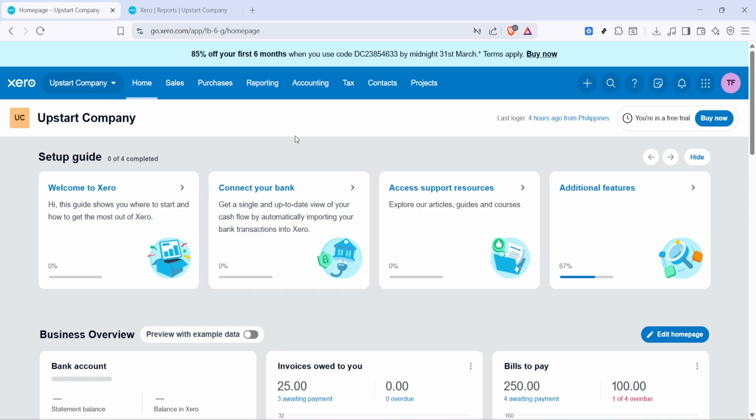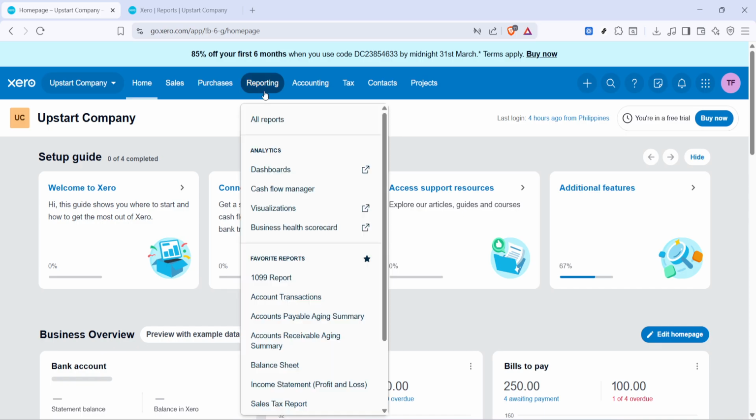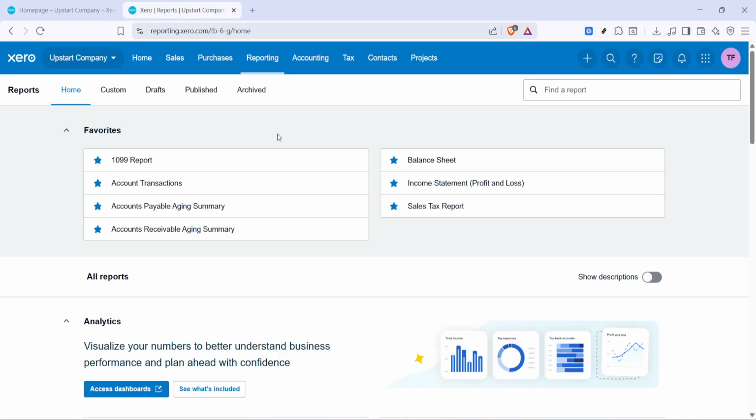Start on your Xero dashboard and head to the reporting area in the top navigation. This takes you into Xero's reporting hub. From here, choose All Reports. This view shows the full library, which makes it easier to find exactly what you need, rather than relying on shortcuts or recent items. Locate the Account Transactions report and open it.